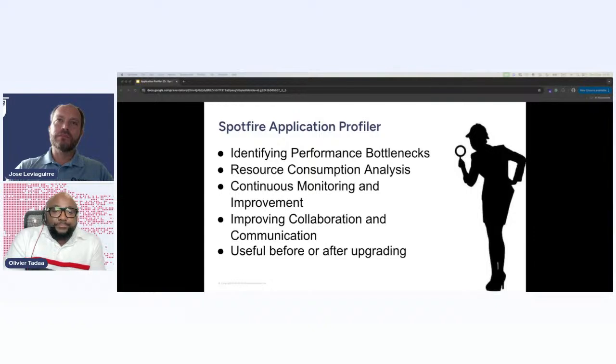Okay, great. We mentioned the continuous monitoring. When you run the application profiler several times, it's going to create a trend so that you can foresee what's going on, or highlight some sudden degradation in performance and take action before it becomes critical or blocking, right?